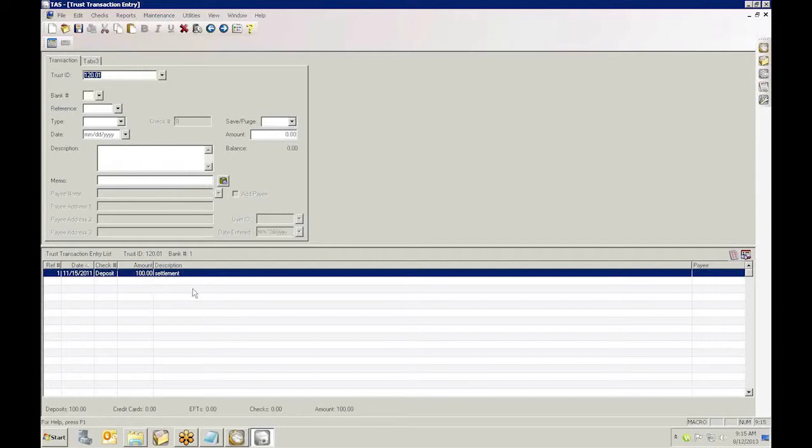This will create a deposit into that account, and then at the end of the month when you're ready to reconcile, this will show up on that reconciliation. Just like when you're reconciling General Ledger, you can go through and check all those entries off and balance right here in the system, which makes it nice.